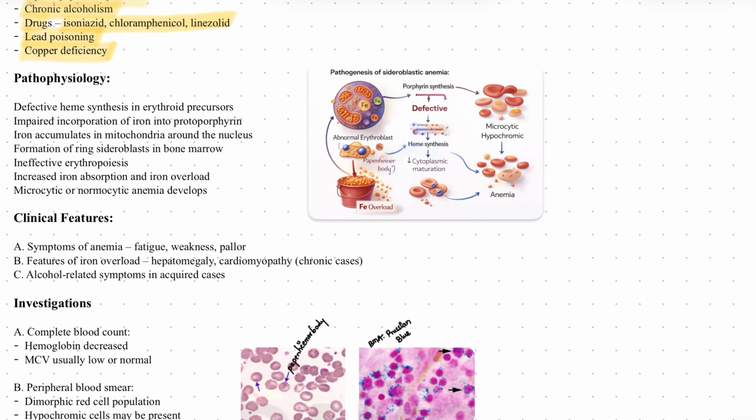Pathophysiology, I put it in lines because if you remember these lines, you can make a big flow chart or big stories, however you want to write. Defective heme synthesis in erythroid precursors leads to impaired incorporation of iron into protoporphyrin.